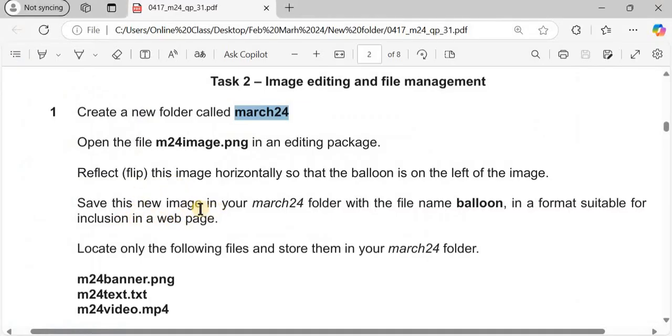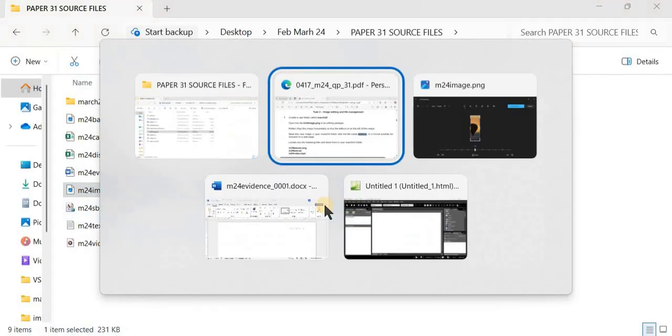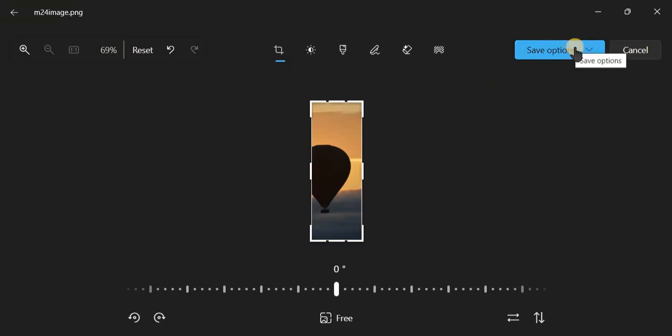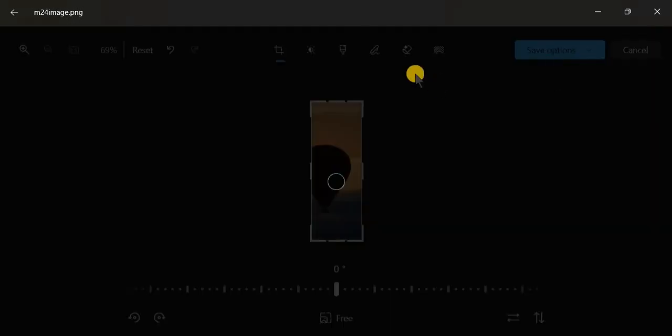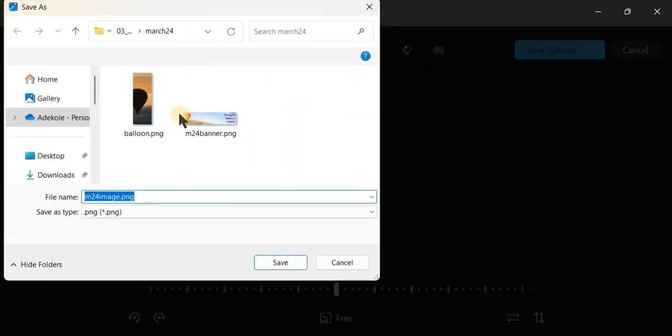Save this new image in your M21 folder with the name balloon. Okay, so we want to save it with that name in a format suitable for your web page. So the format suitable is going to be the PNG. So we want to save this image. You click down and not save, because if you save, you're going to be overwriting the file. But I want to save a copy.